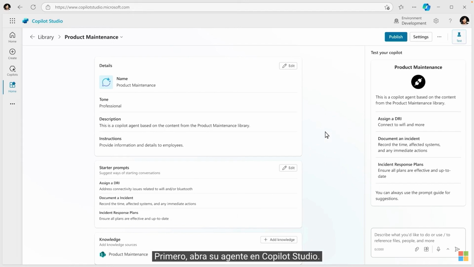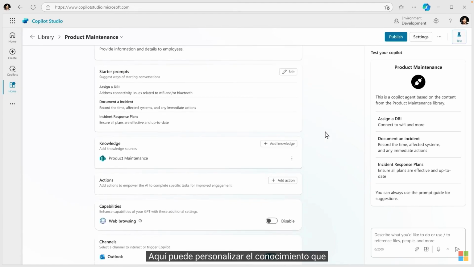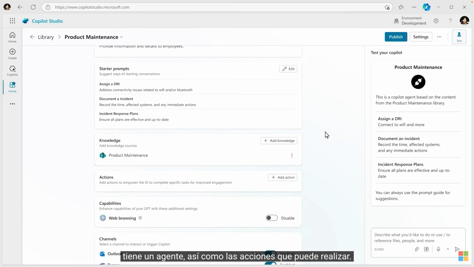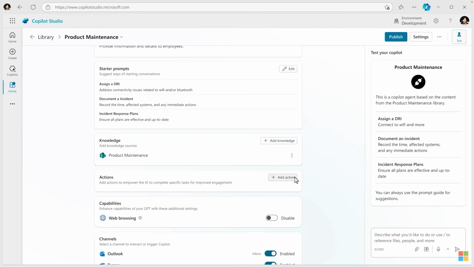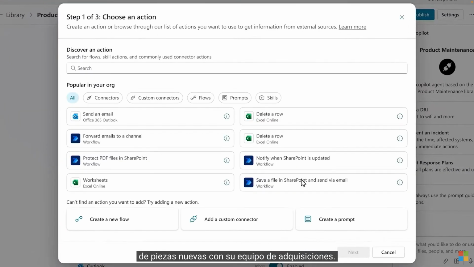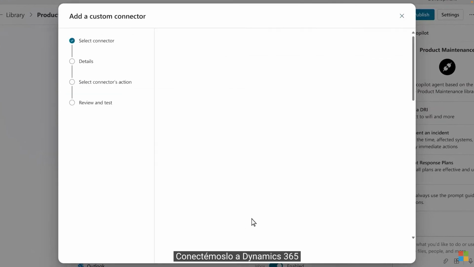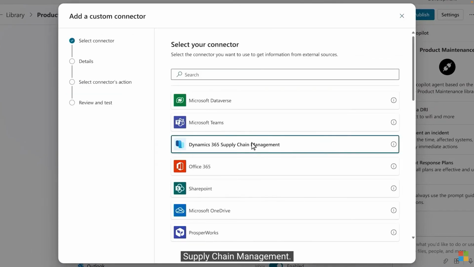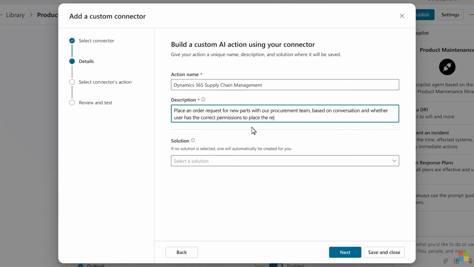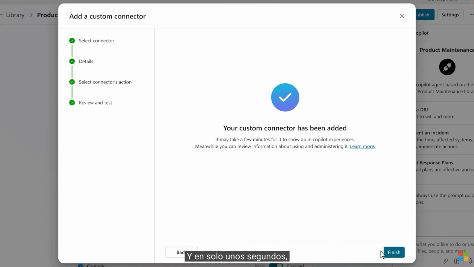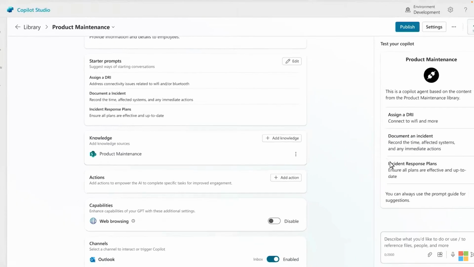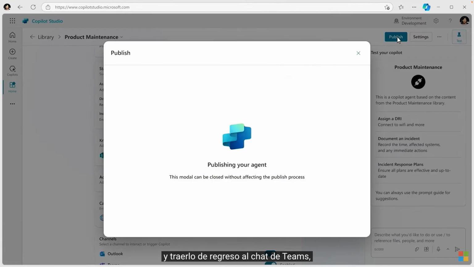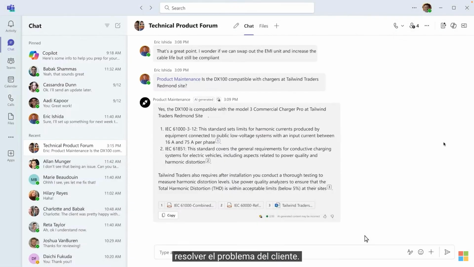First, open your agent in Copilot Studio. Here, you can customize the knowledge an agent has as well as the actions it can take. You want it to be able to place an order for new parts with your procurement team. Let's connect it to Dynamics 365 Supply Chain Management. And in just a few seconds, you're ready to update the agent and bring it back to the Teams chat where you're working on solving the customer's issue.